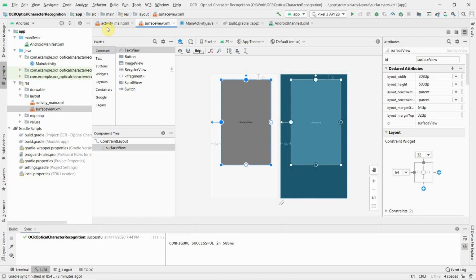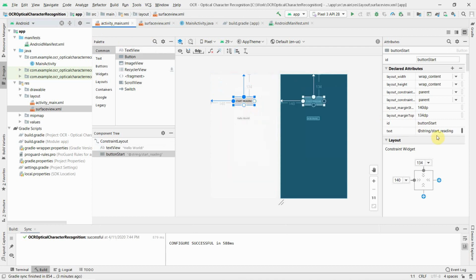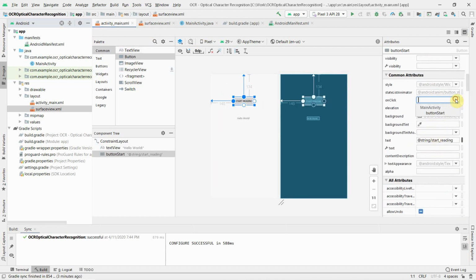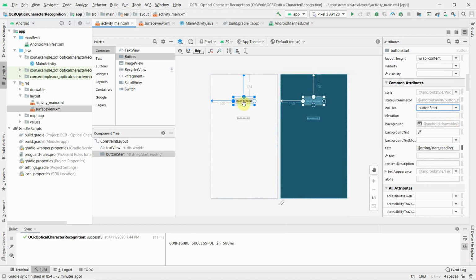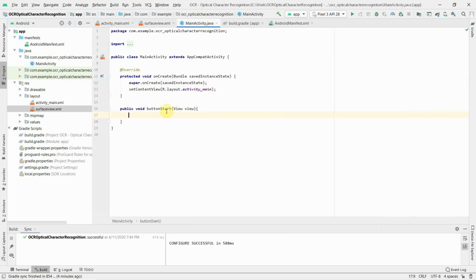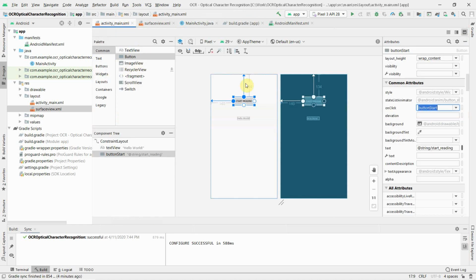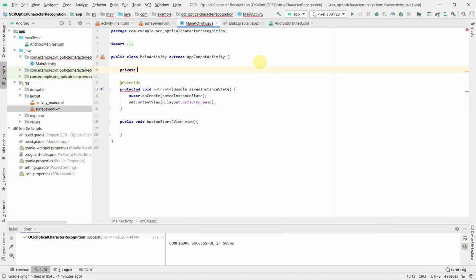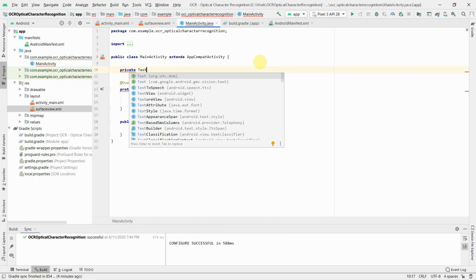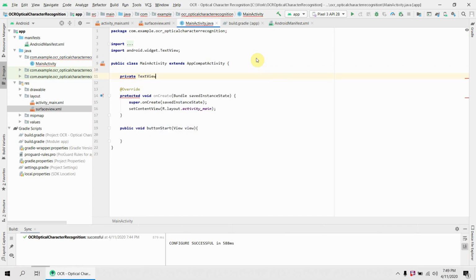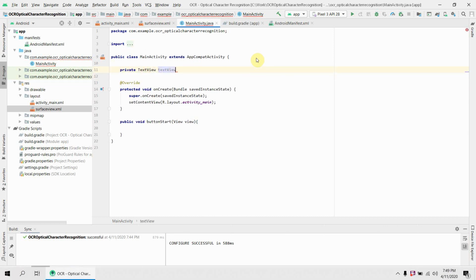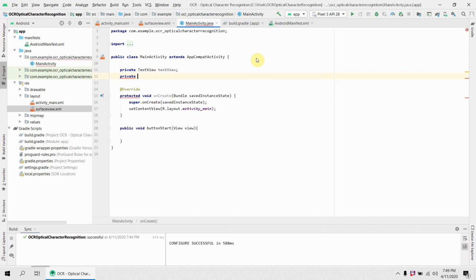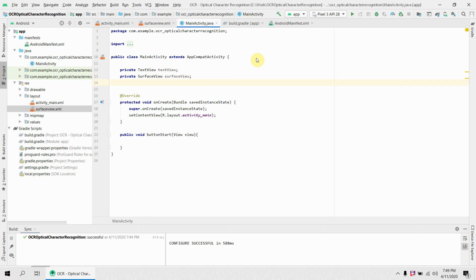Okay, one thing I missed out over here is in the start reading on click method, I have to ensure that I use this button start, because whenever I click this button, the respective button start should be triggered from my layout. Okay, so once done this, in the Java code we'll need certain class variables, so we'll quickly define them. One is the text view, to refer to the text view widget we added in our layout. The other is the surface view, which will again point to the surface view that we have defined in our layout.